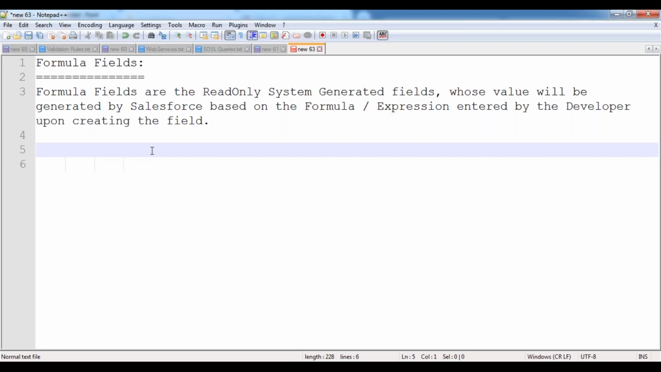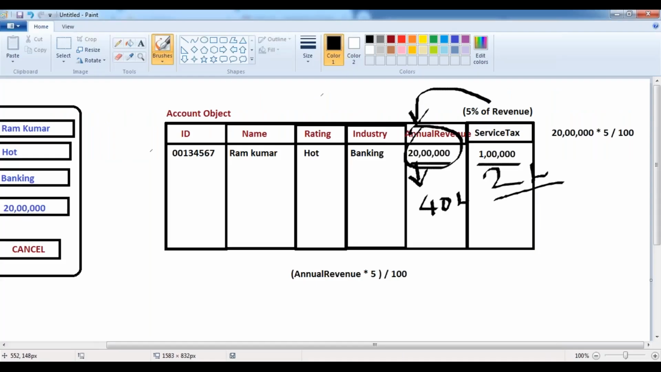Okay, now. So formula fields are the read-only system generated fields. That means this value will be generated by Salesforce, and it cannot be edited by the developer, or even by an administrator. Even though you are an administrator, you can't modify that formula field value. That will be fixed. Then how to change that formula field? They will raise a question from an interview point of view. Basically, it's not a technical question, it's a logical question. Formula field value is a read-only field. We can't modify it. Sometimes from the interview point of view, they will raise a question: how can we change this formula field value here? I want to change the service tax value. How?